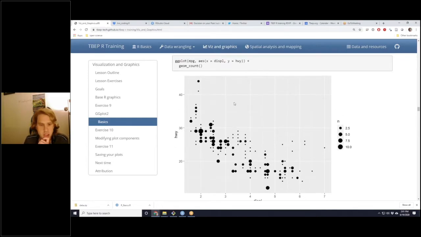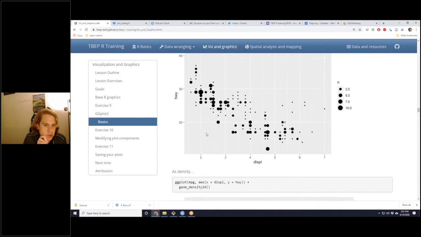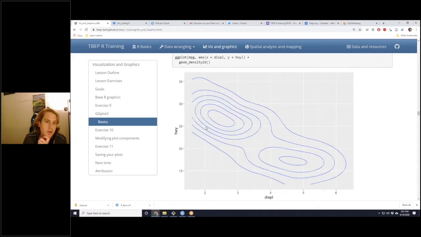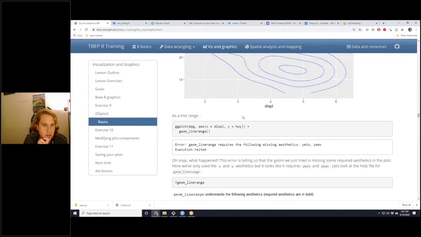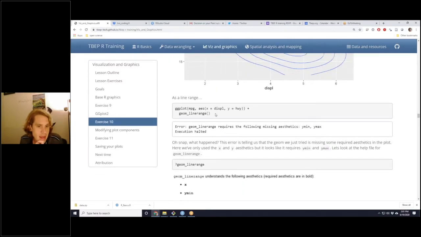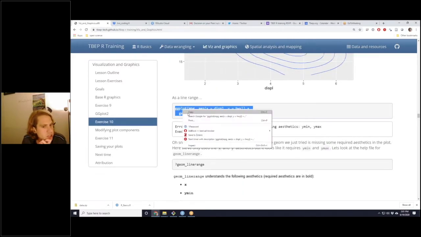Here's another geometry, geom count. This is like kind of how many observations are at each value to show you kind of a density of the distribution. Here's a literal density plot, so contour plots of where the bivariate relationship falls out. Again, just X and Y aesthetics for this one. And I wanted to show this example.